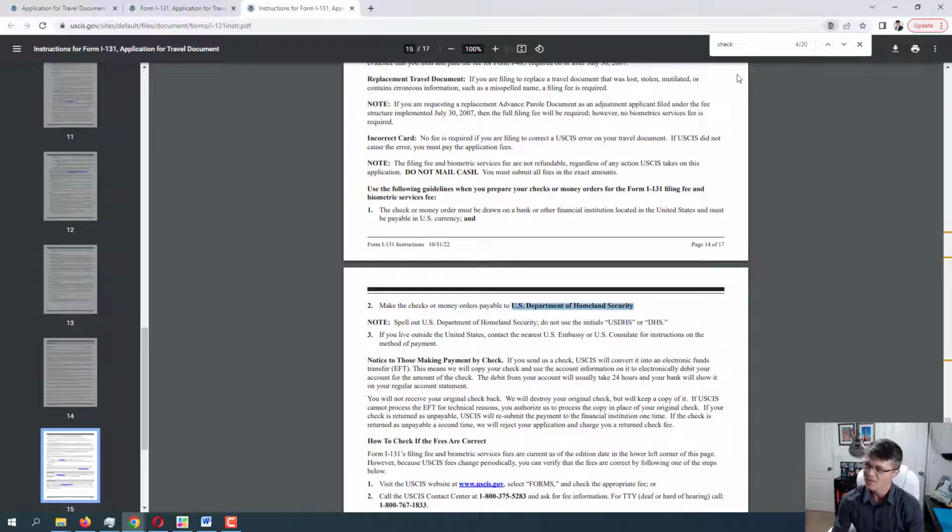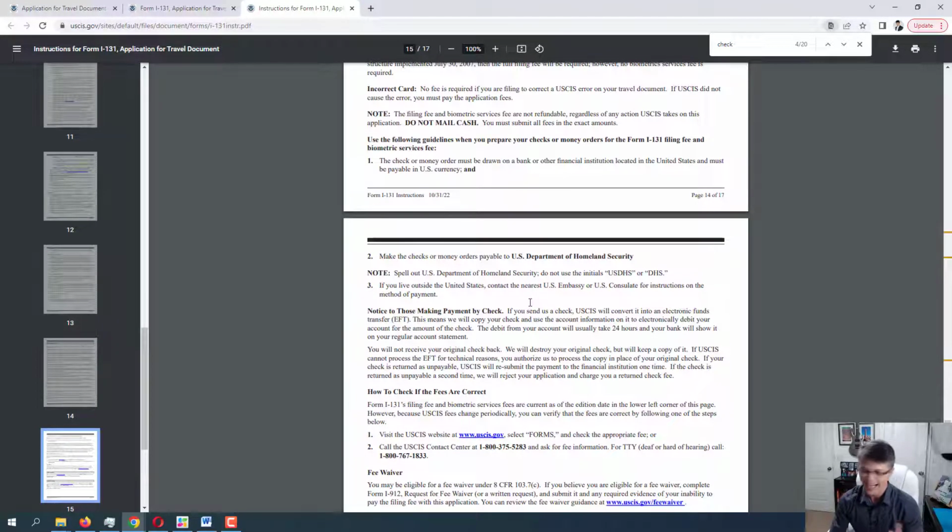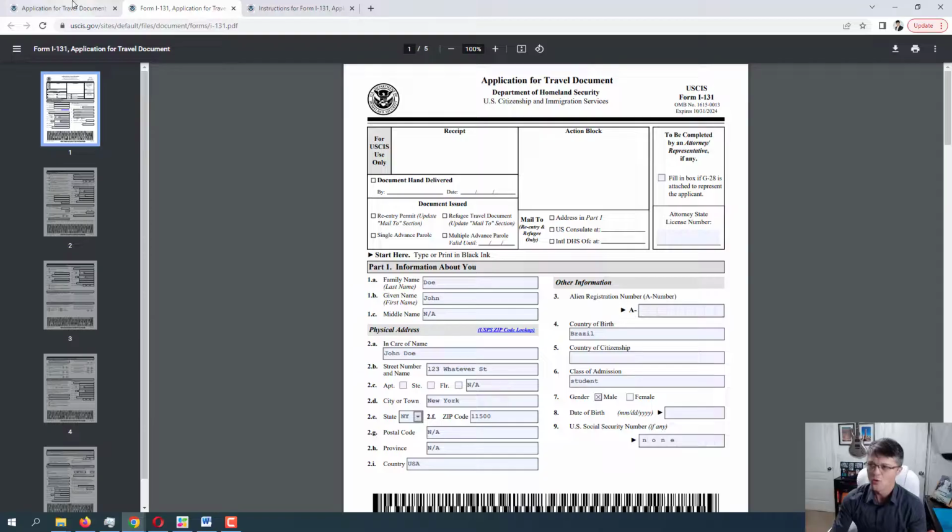So Control F allows you to search for any word or any phrase within this PDF document. Kind of not related to immigration, but it makes it easier for you to navigate. Okay, so we know how to address the check. You know how much to pay.